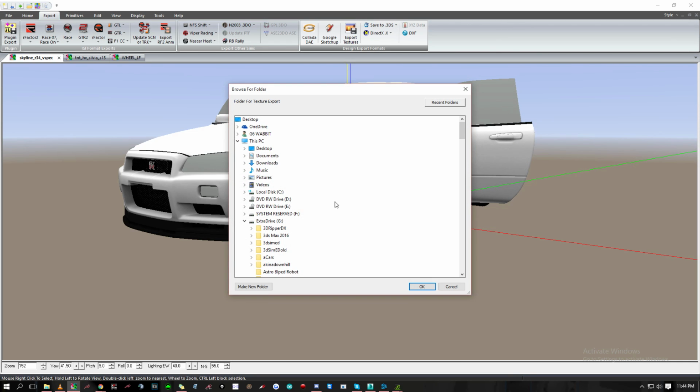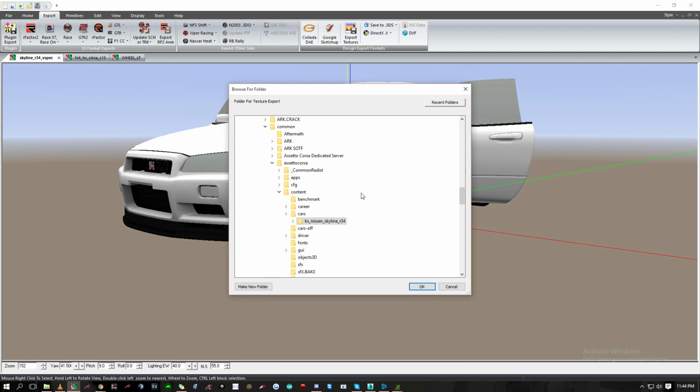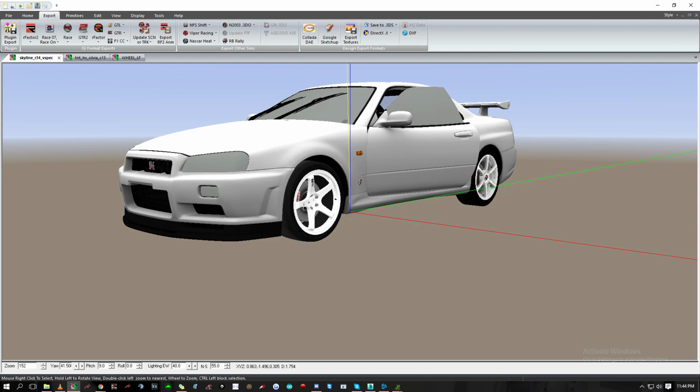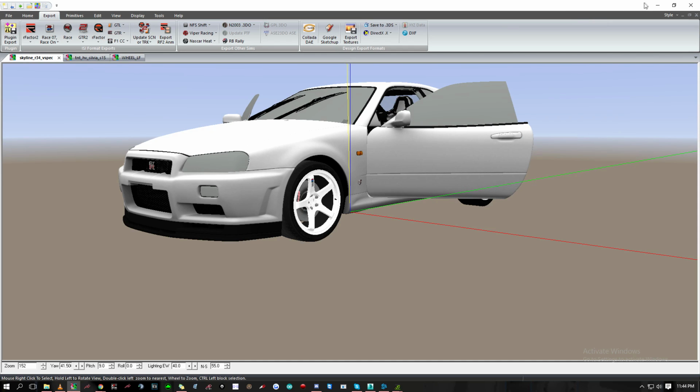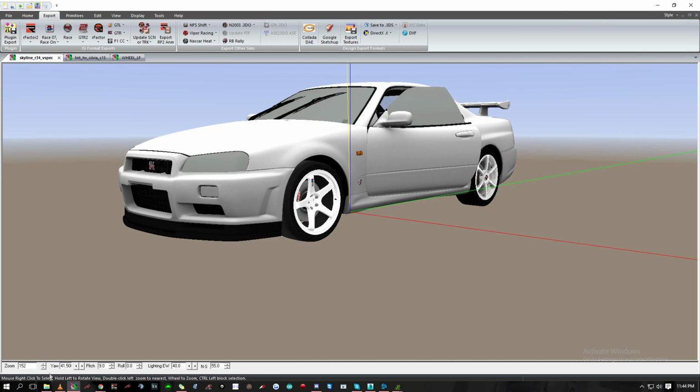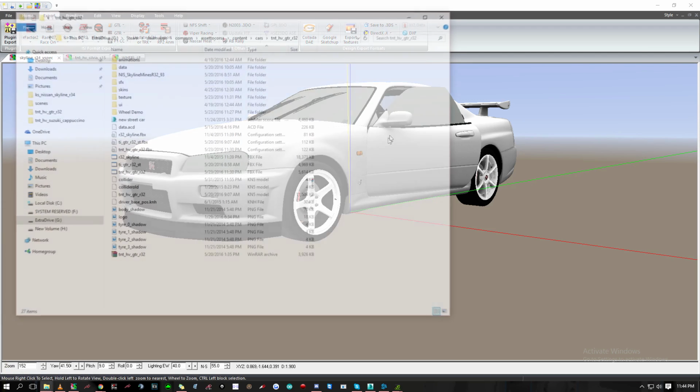So export textures. Scroll down till you find your GTR folder. Expand it out, and if you don't have a texture folder, which you should, you make a new folder, name it texture, all lowercase. Do not add an S. That does matter. If you add an S, it won't load them. Put it in your texture folder. Press OK. Yes.